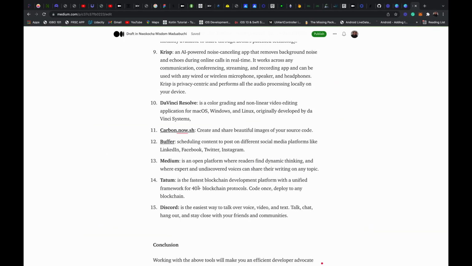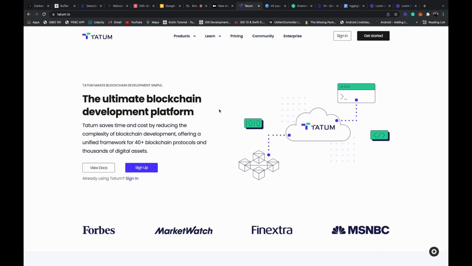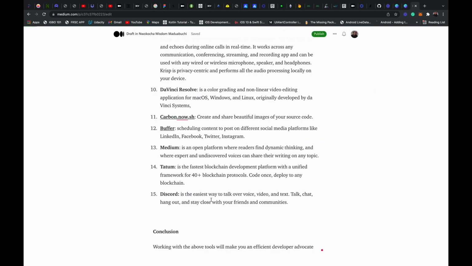We'll check out Tatum. So Tatum is the fastest blockchain development platform with a unified framework for 40 plus blockchain protocols. Code once and deploy to any blockchain. So the ultimate blockchain development platform. Tatum saves time and cost by reducing the complexity of blockchain development. Everybody wants things to be very easy, making it easy for you to build stuff. Tatum is the go-to for you, offering a unified framework for 40 plus blockchain protocols and thousands of digital assets. Very cool.